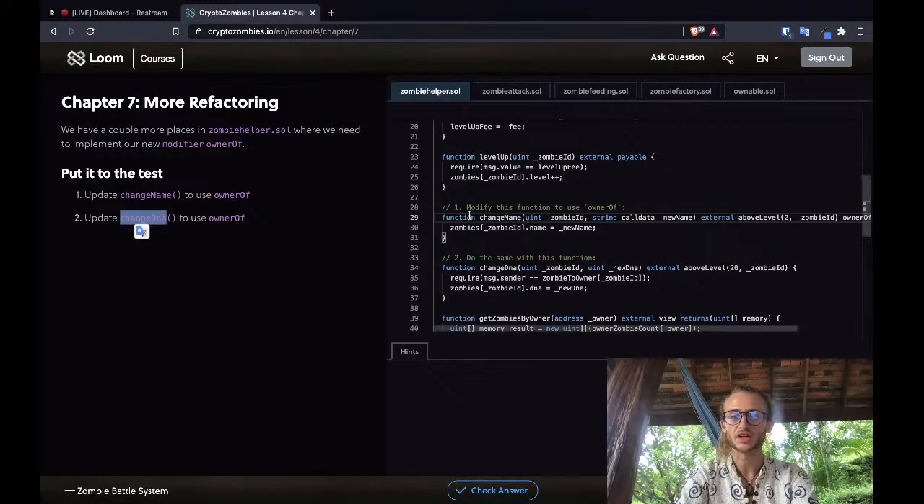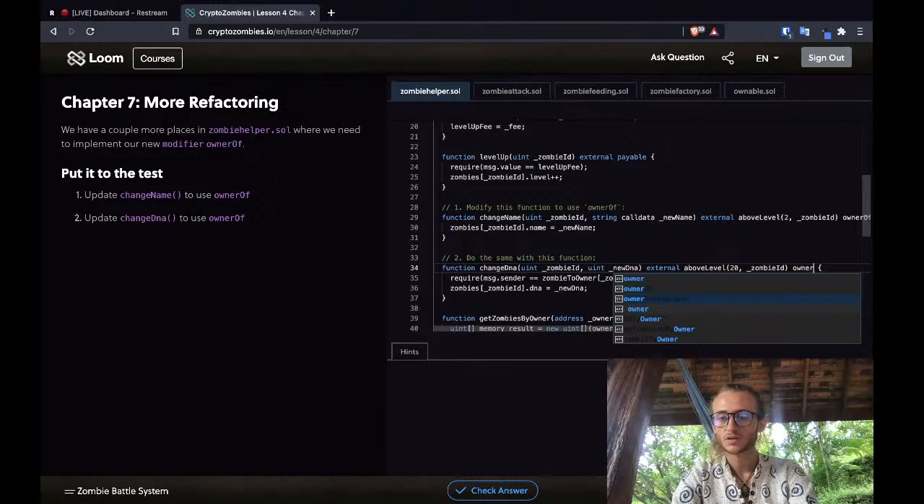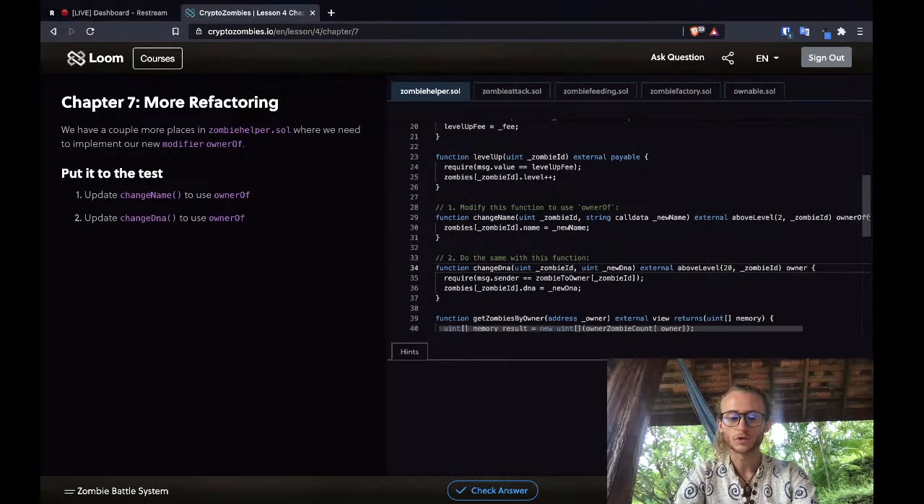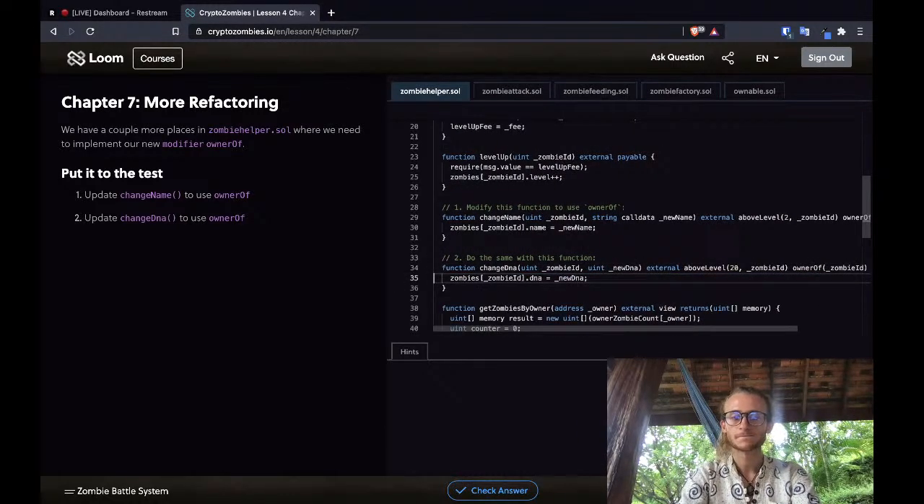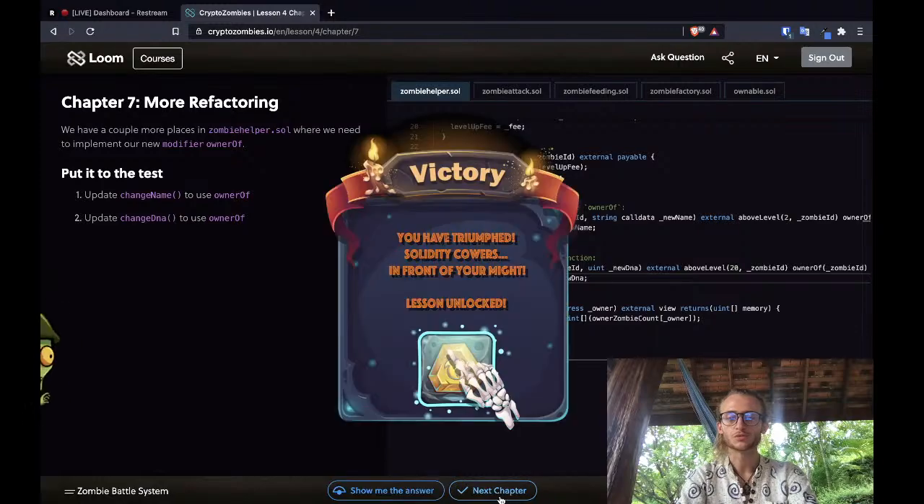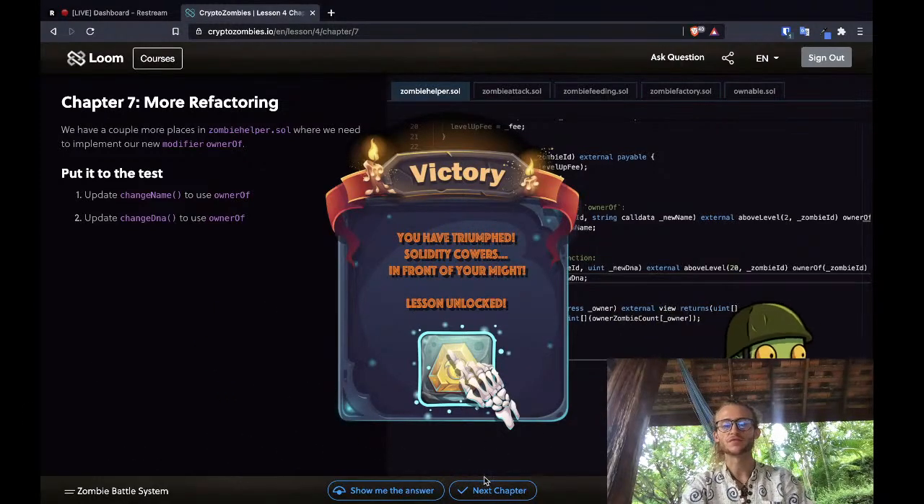Okay, so we did changeName. Now we need changeDna. We'll also do ownerOf, pass in the underscore zombieId, and then we remove this require. We just removed a few lines of code, changed some function definitions.